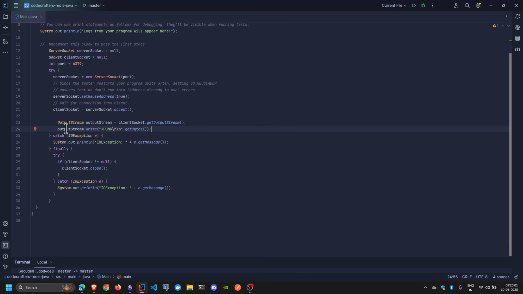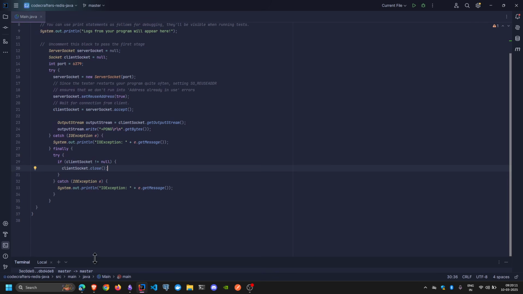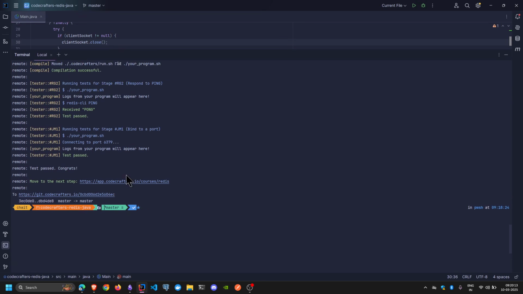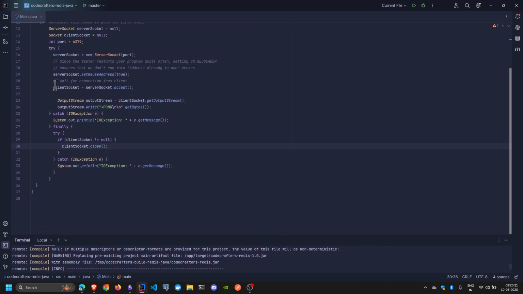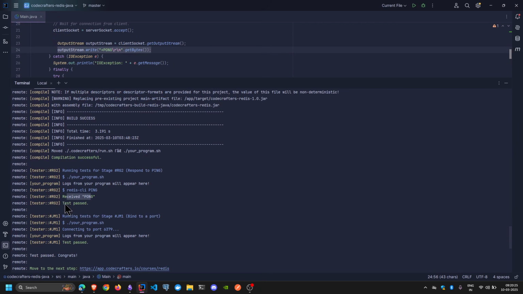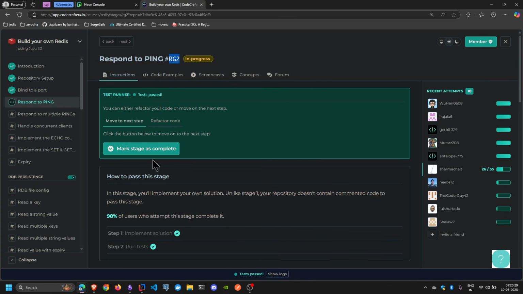And it's all written in a try catch, printing the exception. And finally, we are closing the client socket. That's it. So if you see the log from the push, it will say test passed. They received a PONG from us, which we wrote to the output stream right here. And if I go back to the website, it'll show stage passed, and I can move on to the next one.